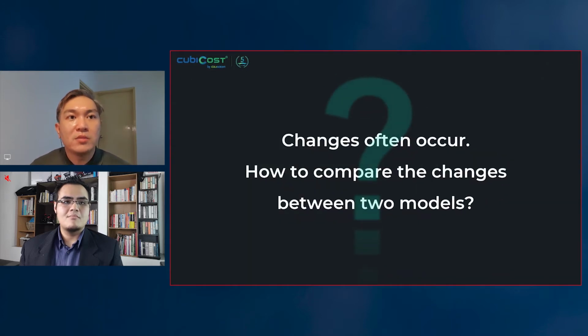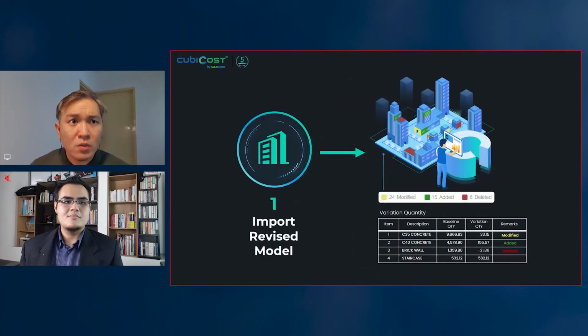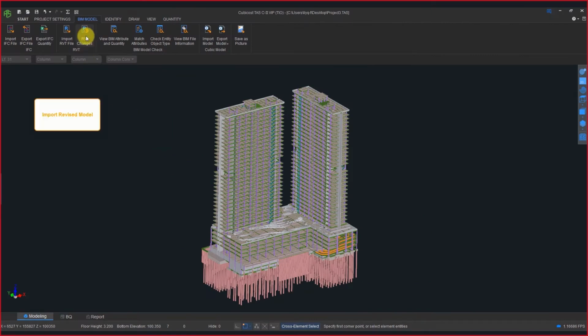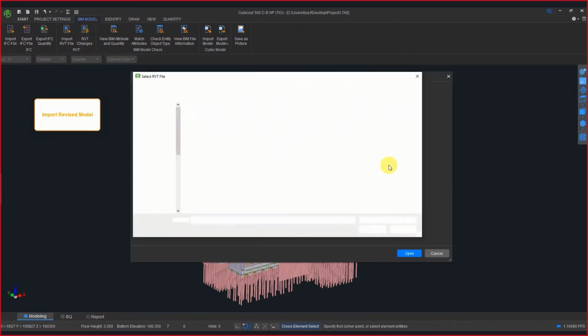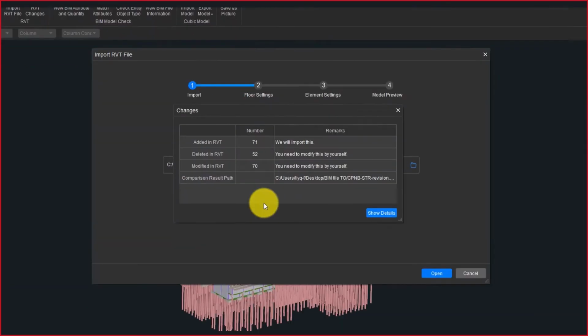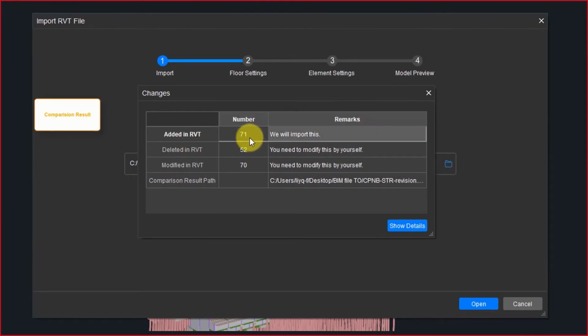So how can we compare changes between two models? You can use our Revit changes features to find out the differences of model and quantity after import to TIO. So first, import the revised model. Then when you import it, right away we will compare the current model and list down all the changes, like how many has been added to this model, how many has been deleted, and how many has been modified. So the remarks are telling you that only the newly added items will be imported, while the deleted and the modified items require you to modify in the model yourself.